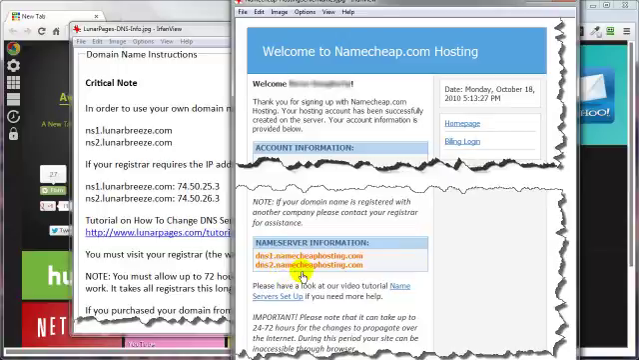Most all of them, at least those that I've ever used, only require 2 name servers. Some of them, though, will require more. I've never encountered those just yet, but I've only been doing this for about 5 years. So I'm sure that they're out there because they do offer spaces for them, as you're about to see.